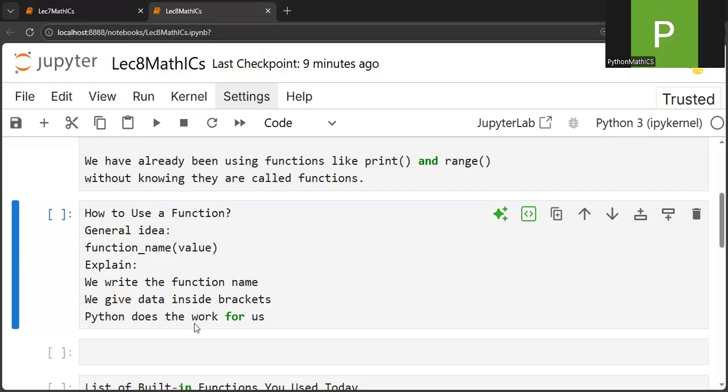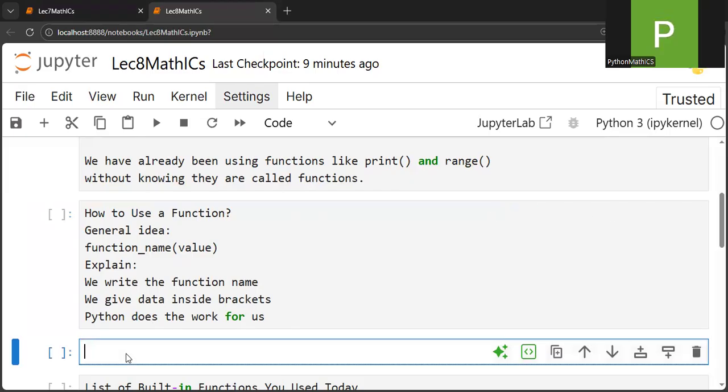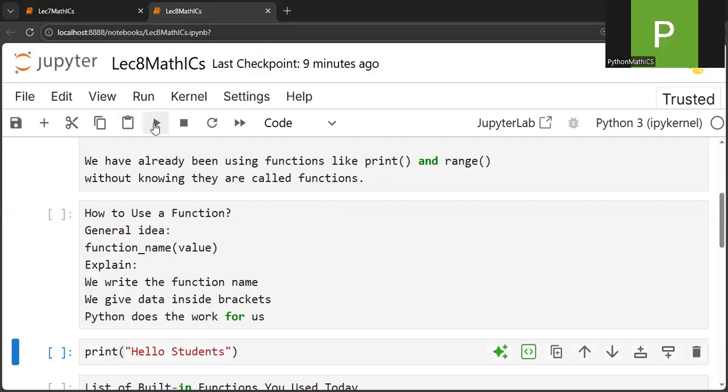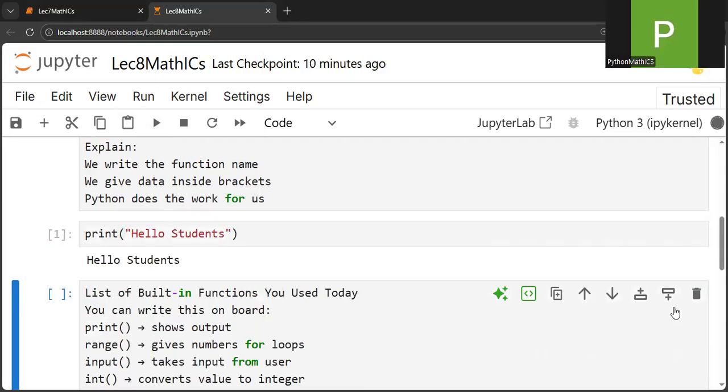So let's take some examples of using the built-in function. For example, if I write print, you understand it is a function name, and whatever I write inside the parentheses will be displayed. But remember, for displaying a string or characters, we need the quotes. As I've written here, hello students. If I run this block, it will display hello students.